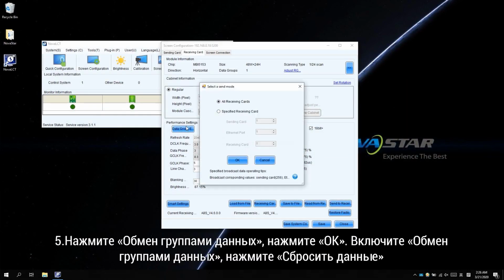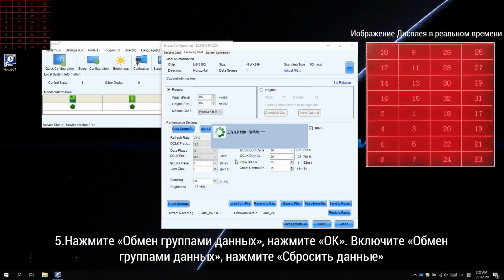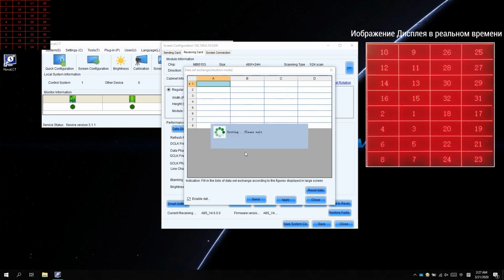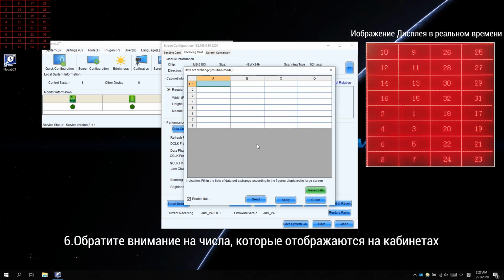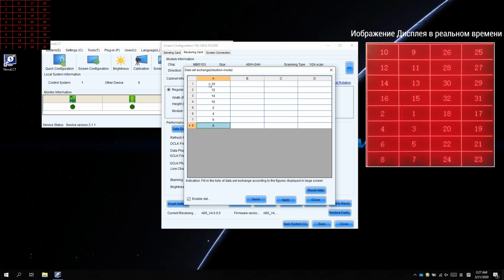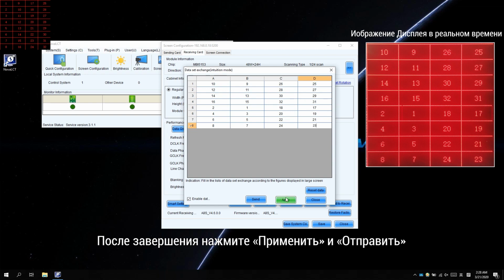5. Click Data Group Exchange. Click OK. Enable Data Group Exchange. Click Reset Data. 6. Observe the numbers that display on cabinets, and enter the same number in the corresponding software areas. When finished, click Apply and Send.